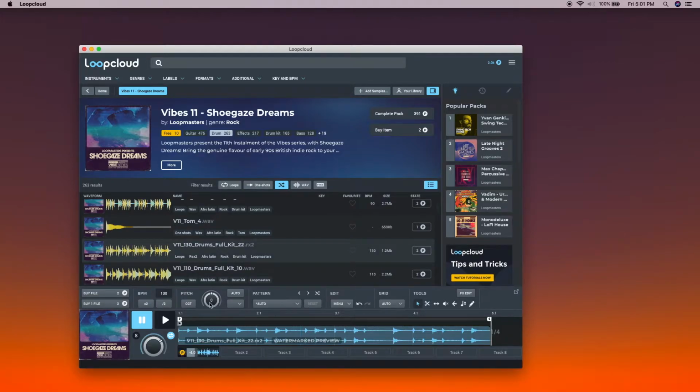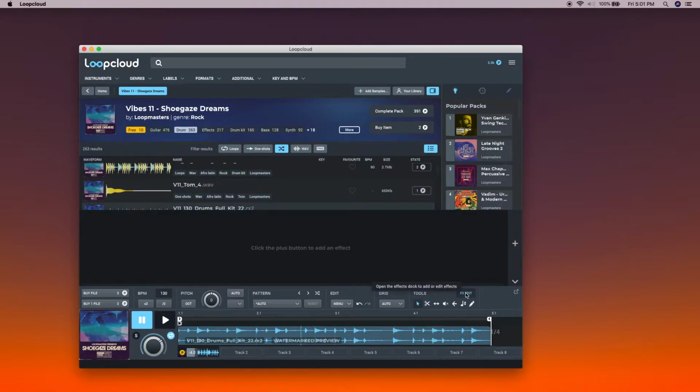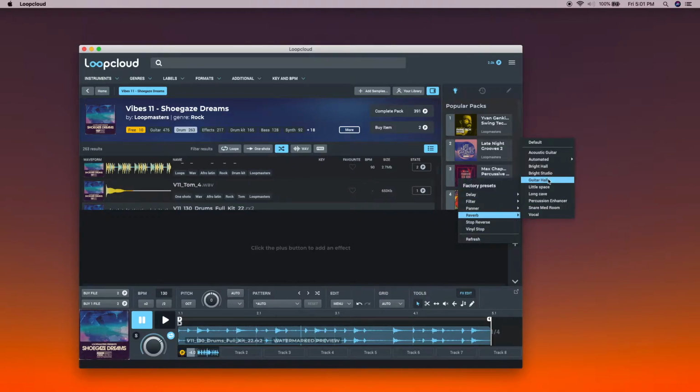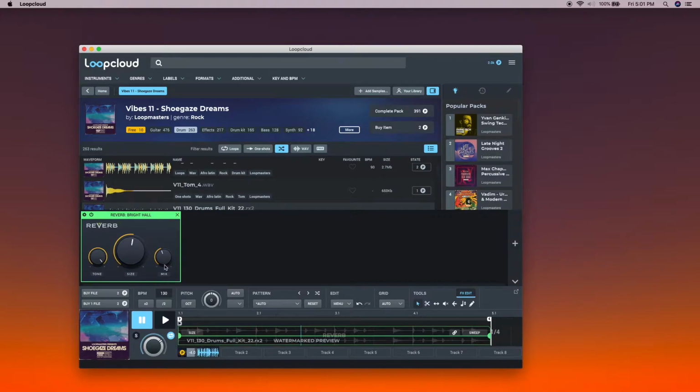These tools, however, do come in very handy when you start adding other samples into your track, as you need them to match the BPM and the key. Alright, now let's check out the FX section of Loopcloud. Loopcloud has a ton of useful DAW style effects that all sound pretty good. So for this example, let's use the Bright Hall.